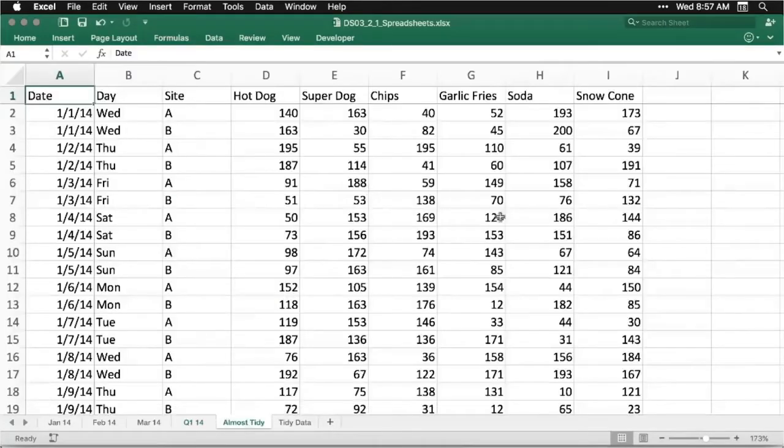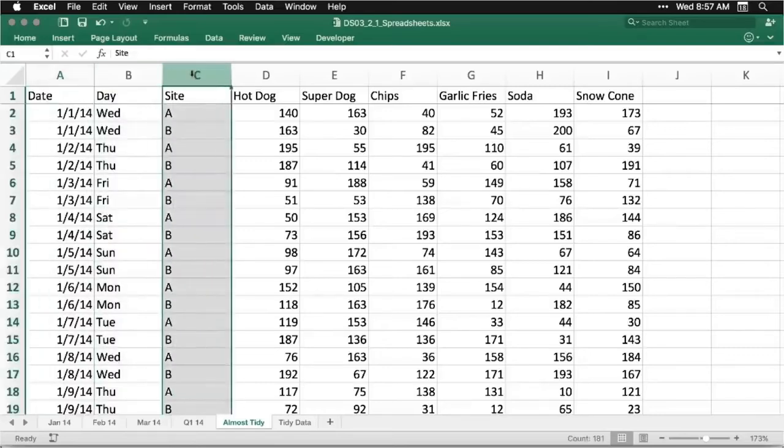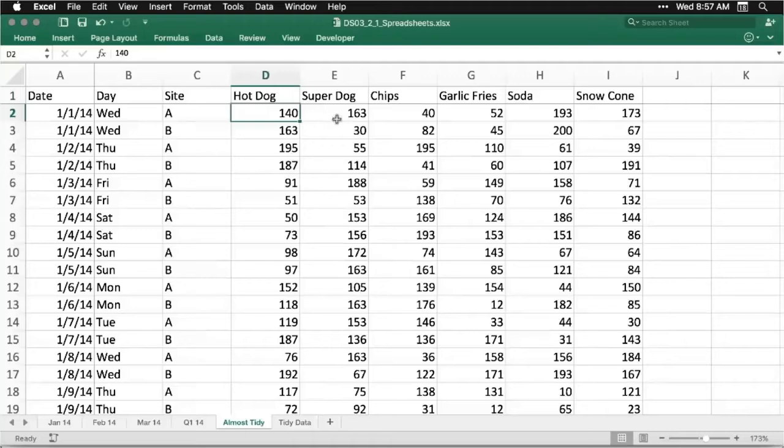So for instance, here's data that is almost tidy. Here we have a single column for the date, a single column for the day, a column for the site. So we have two locations, A and B. And then we have 6 columns for the 6 different things that are sold and how many were sold on each day. Now, in certain situations, you would want the data laid out exactly like this. If you're doing, for instance, a time series, you'll do something vaguely similar to this.